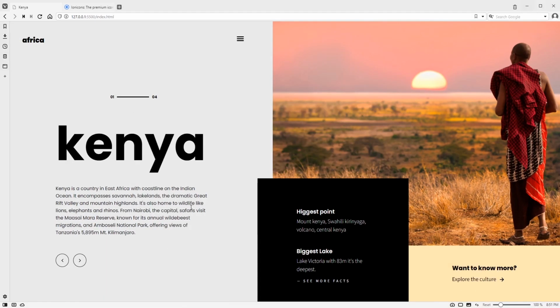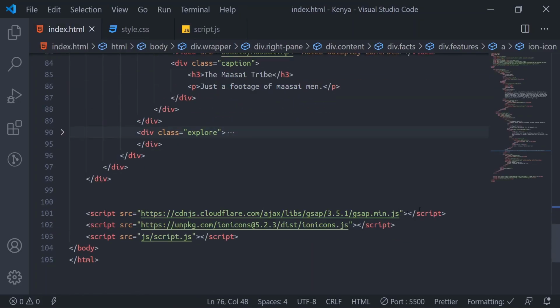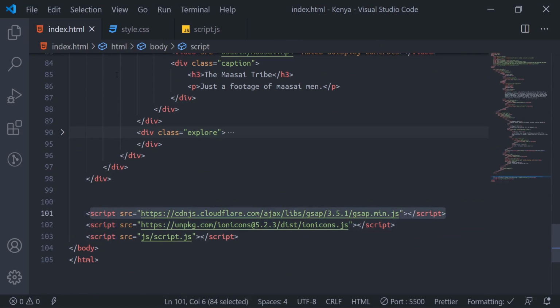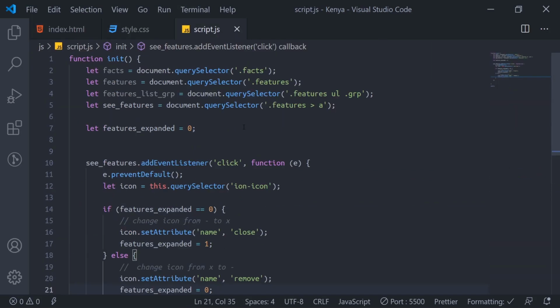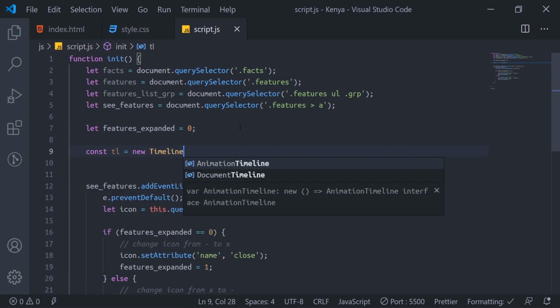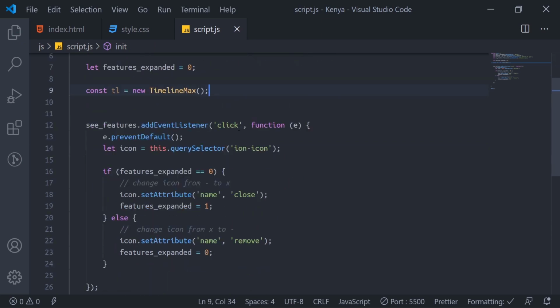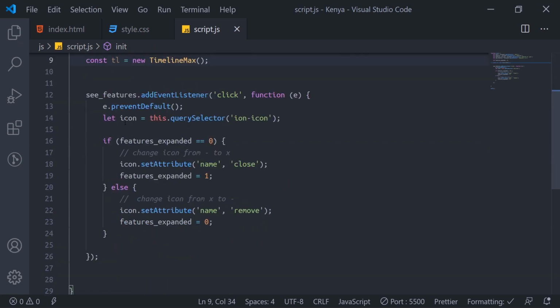So what we could do here, we already call GSAP from CDN, so we'll declare the GSAP variable now. I'll come to this place and say const timeline equals new timeline max. Then inside this first part, when it expands, we're supposed to run our first set of animation.